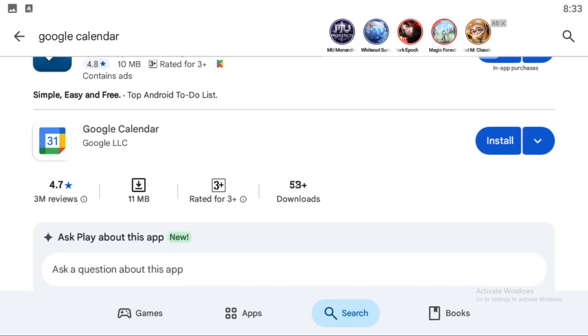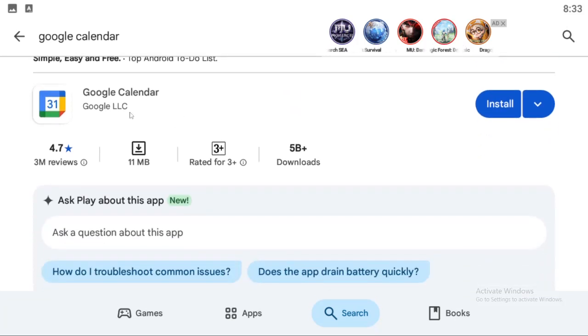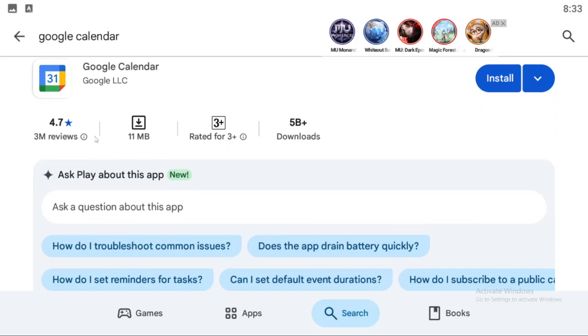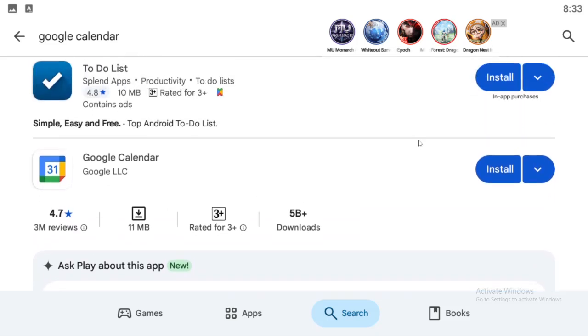After entering Google Calendar, hit the search button, often represented by a magnifying glass icon, to see your search results. What you're looking for is the official Google Calendar app by Google LLC. It should usually be one of the first results you see. Take a moment to double check that you're selecting the correct one. You'll know it's the official app when you see Google LLC accompanying the app's name.